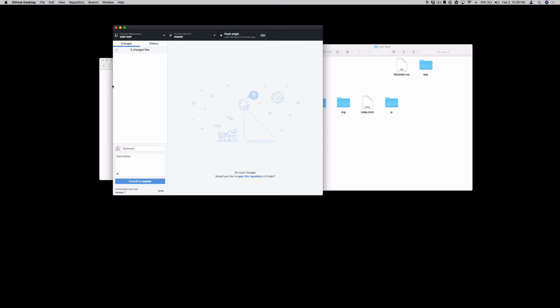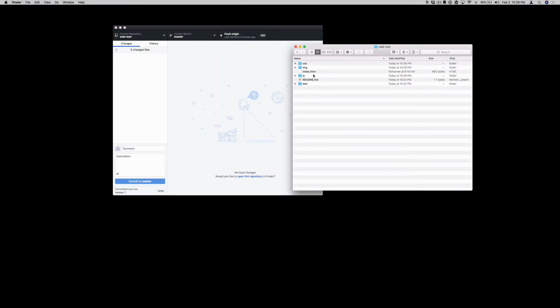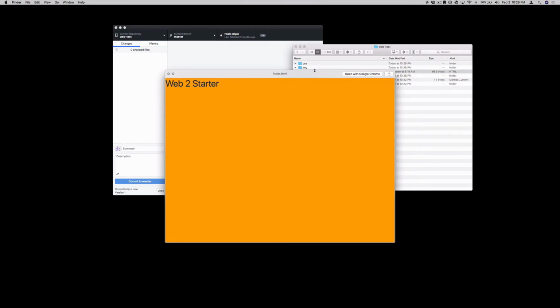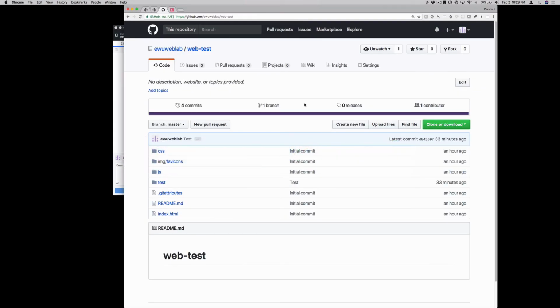And now we can close up the one from CodePen, marvel at our awesome new site, and then push it up live to GitHub. And now we can double check that everything is up there safe and sound.